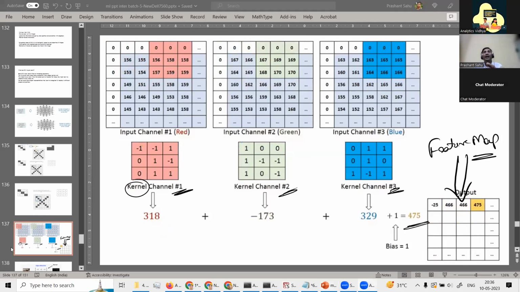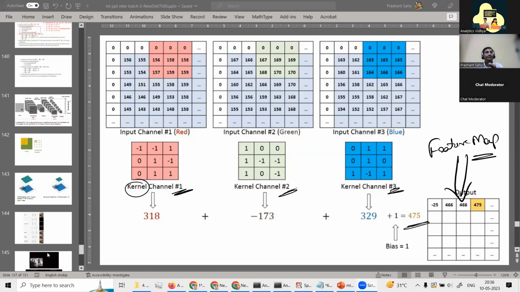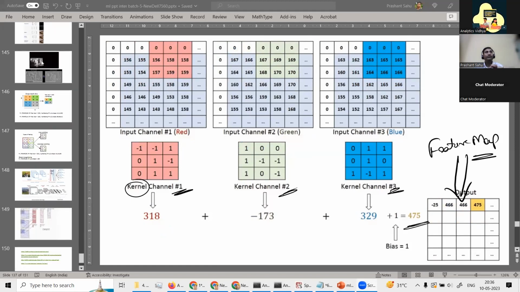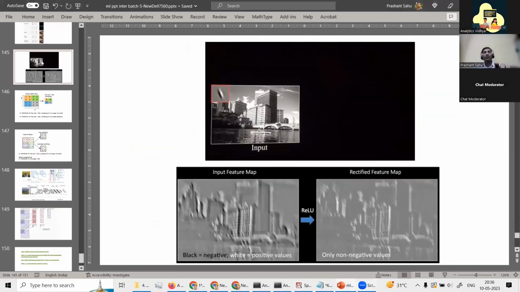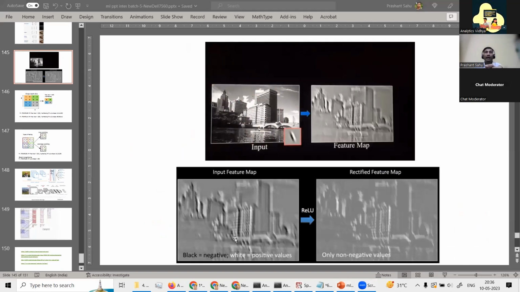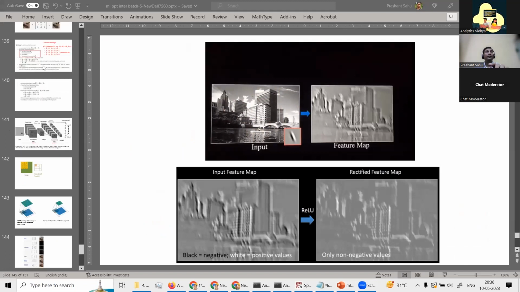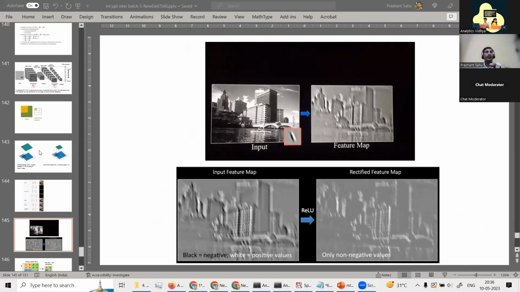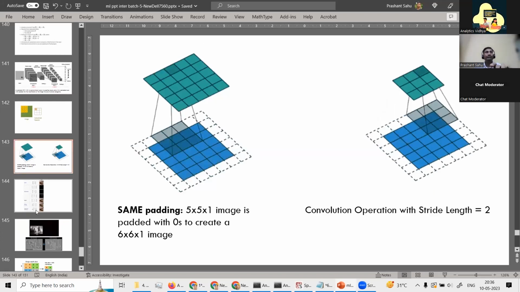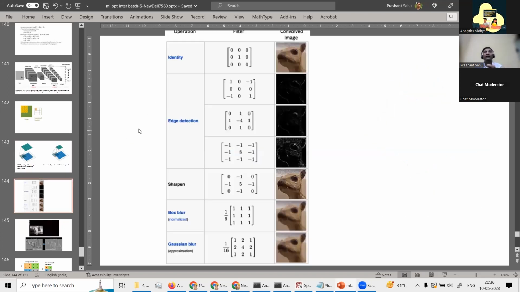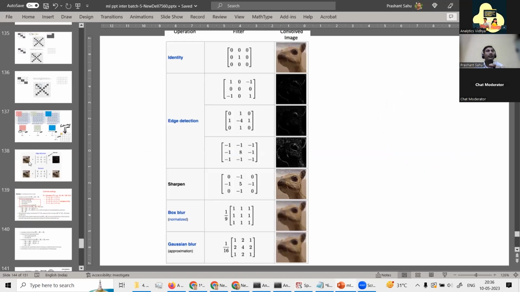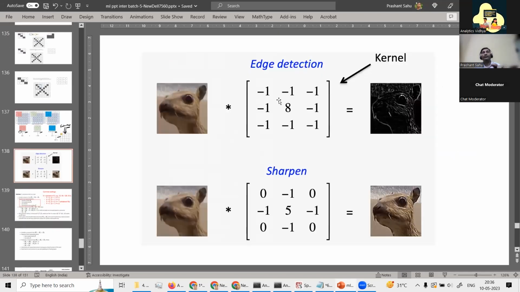You are multiplying and adding the feature values, and then you are able to generate the features. As I said, there is one more thing. Let me show you something very interesting. Again, this is one image I got.